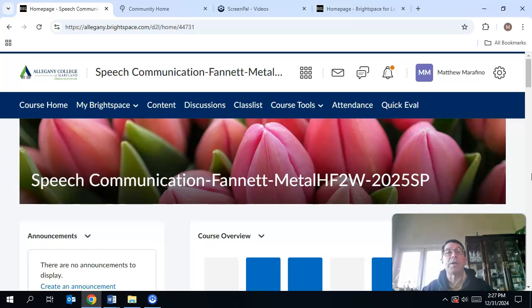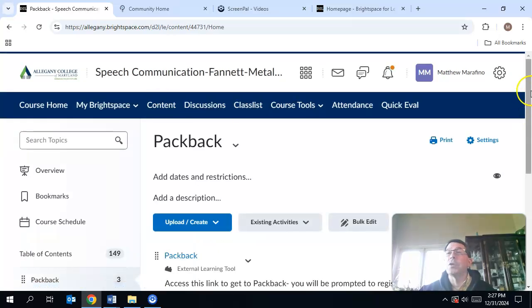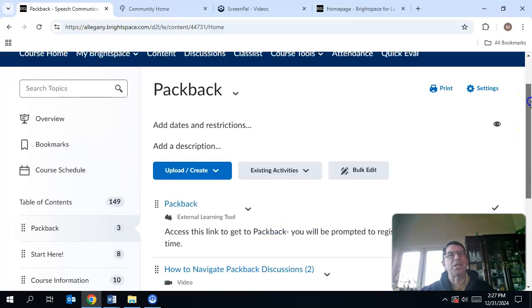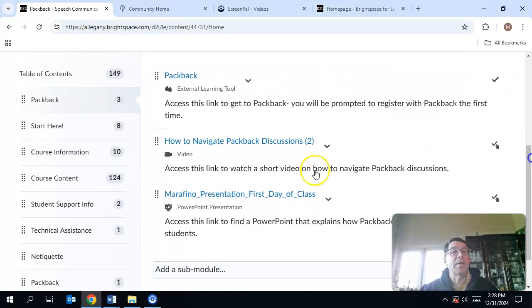Okay, so first off, I wanted to make sure that you know how to navigate the class. The first thing for this class is if you click on Content, that is a really important menu item for this class. It will take you to a page that looks like this. On the left-hand side is where you'll find different things. Brightspace defaults to the last page I was in in course content. So I was on the Packback page. We'll talk about that. But what you'll always see on the left-hand side are these different items.